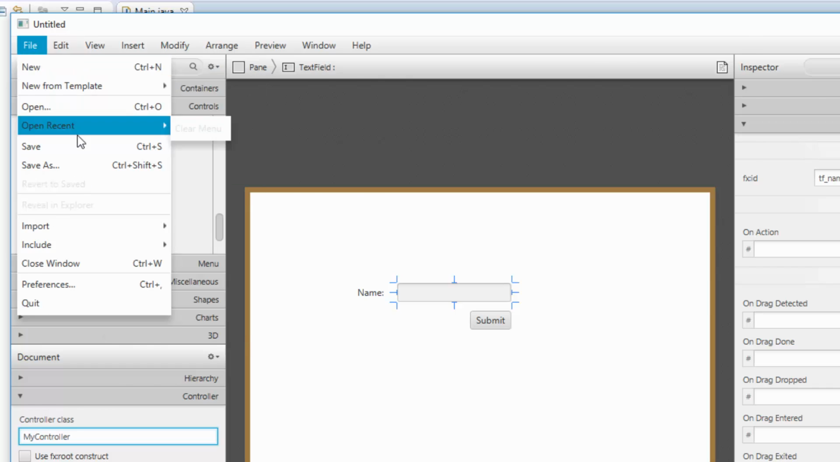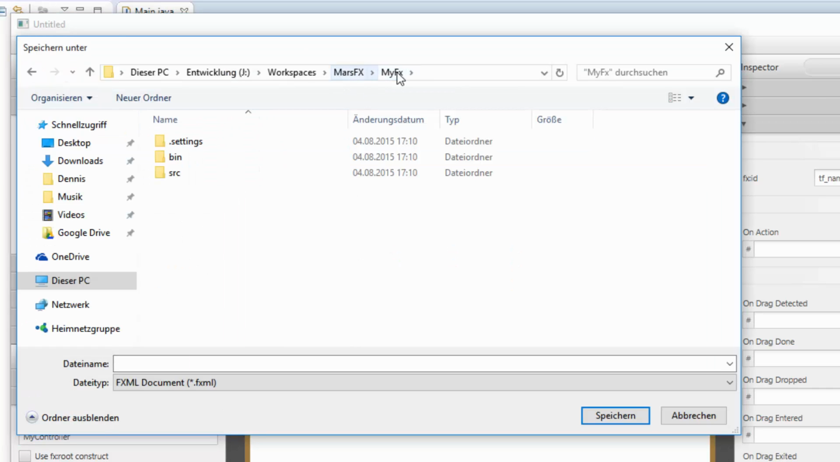We say Save, and we navigate to our project, which in this case is myfx, and I will put it into the source folder.